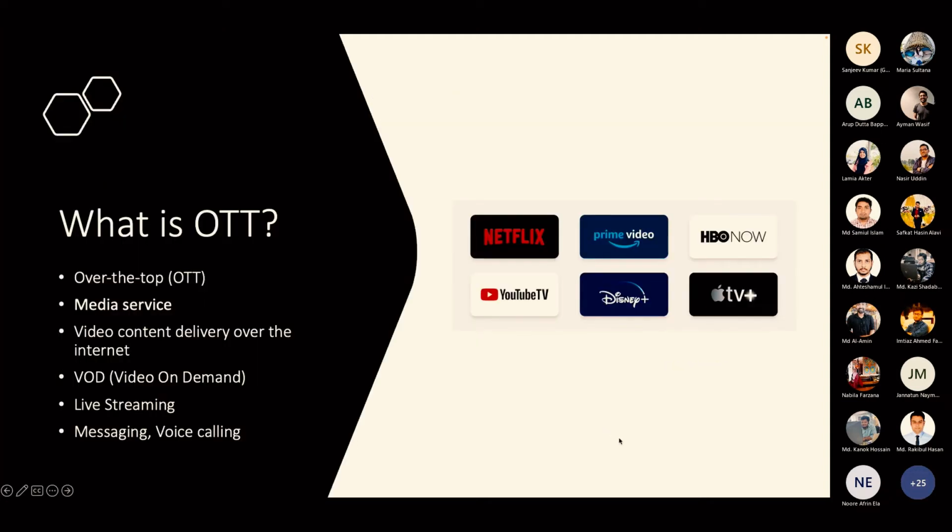So first, OTT. We all know there are some popular OTT platforms like Netflix, Amazon Prime, Disney Plus, and some Indian and local OTTs like ZEE5, Bioscope, Toffee, Hoichoi, Bongo, and whatnot. Lots of popular OTT platforms are available in our country as well as worldwide. OTT is getting popular day by day, so we need to know how it works technically and how we can build it on AWS.